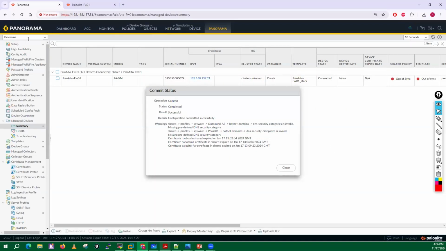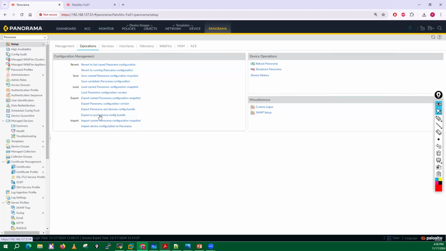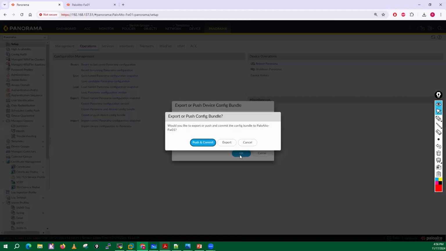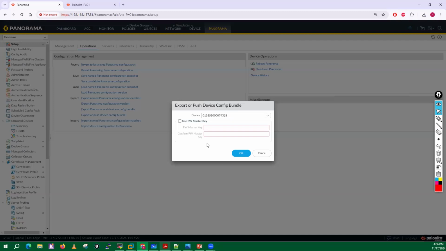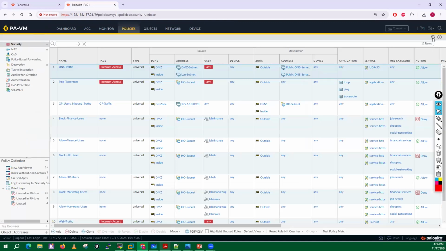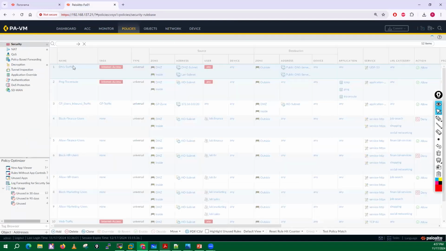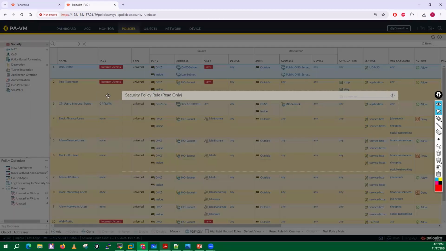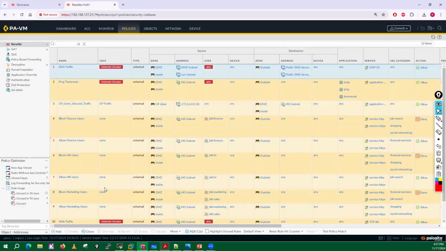It's done. Go here again into the setup tab. Select export and push device config bundle. Click on push and commit. See, it's working this time. It's succeeded, right? Export is succeeded. Now you can go here and refresh. Now you can see all these rules, and if you open them, you will only get read-only access because they came from Panorama.